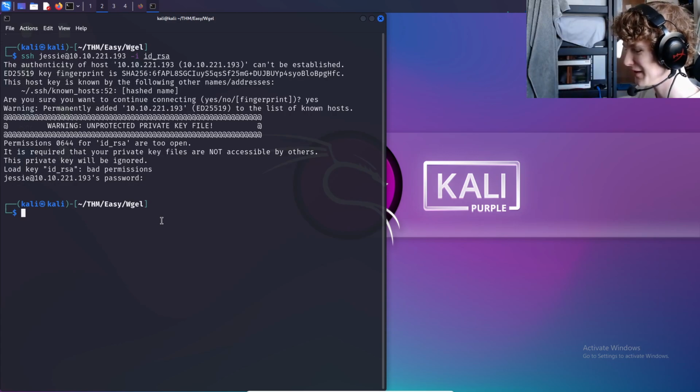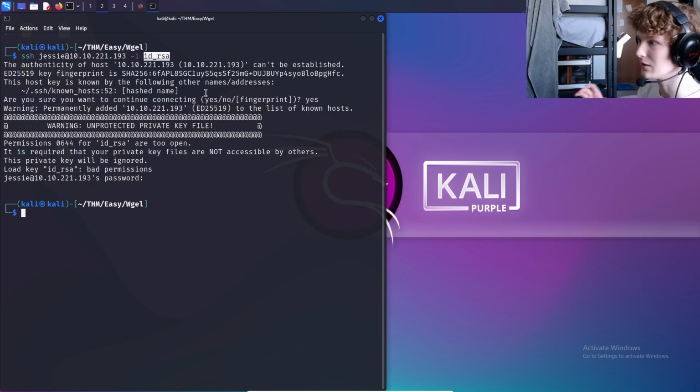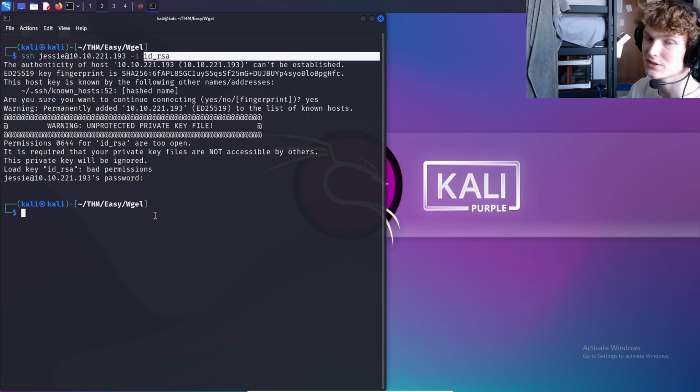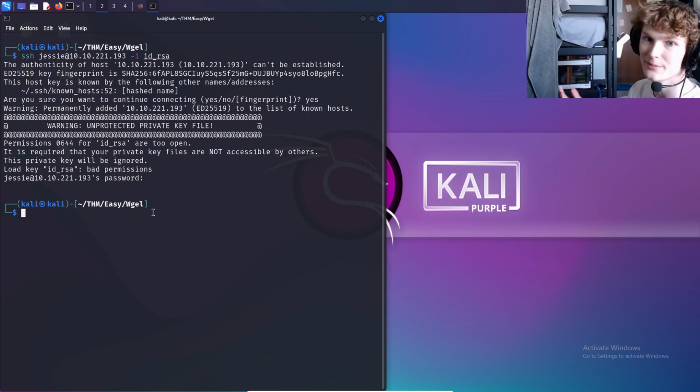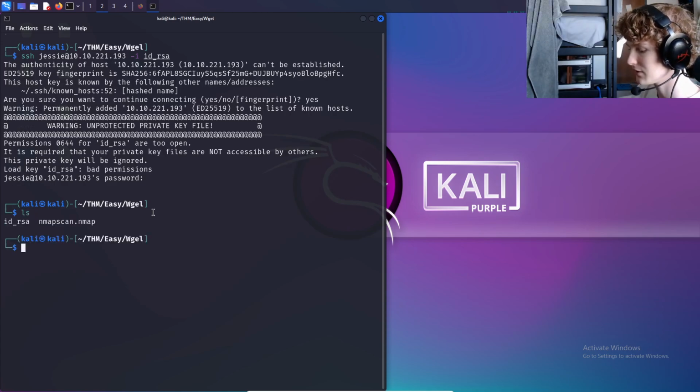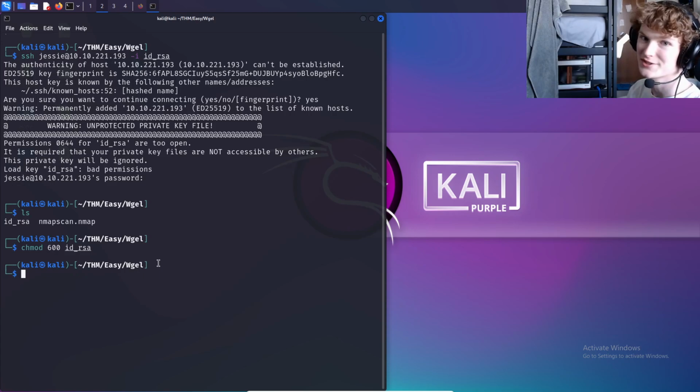I feel so silly. So since SSH is expecting this key to be completely private and only Jessie in this case should have access to this key, it's going to have certain permissions that protect it. Certain read-write permissions, so no one else but Jessie can read it. So we need to give it certain permissions. We can do chmod 600 ID RSA, and that gives it the permissions it needs so SSH doesn't get angry at us when we try to run this command. So let's run it again, and it should work this time.